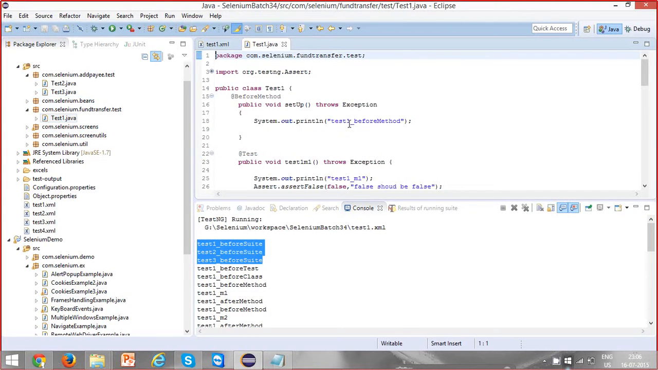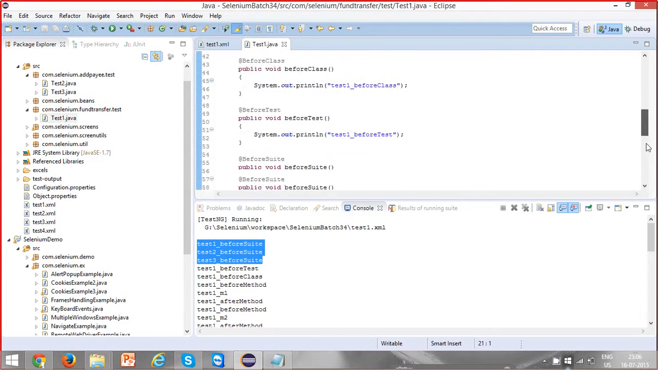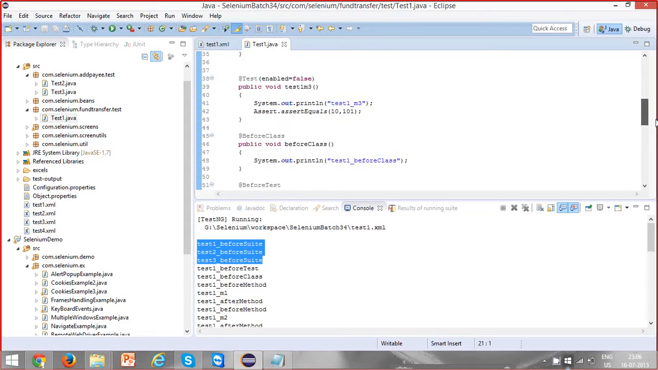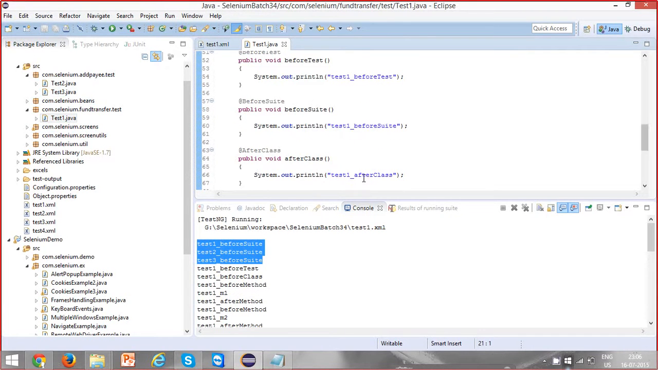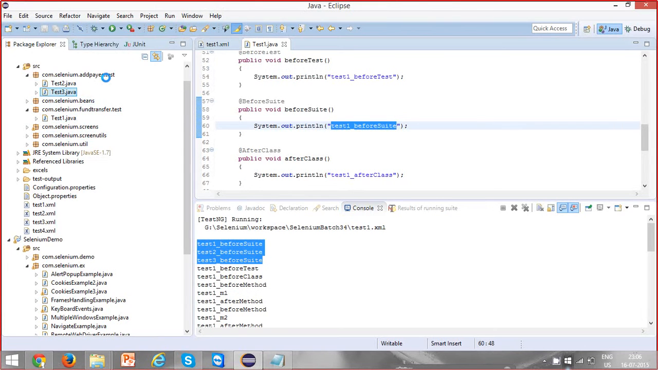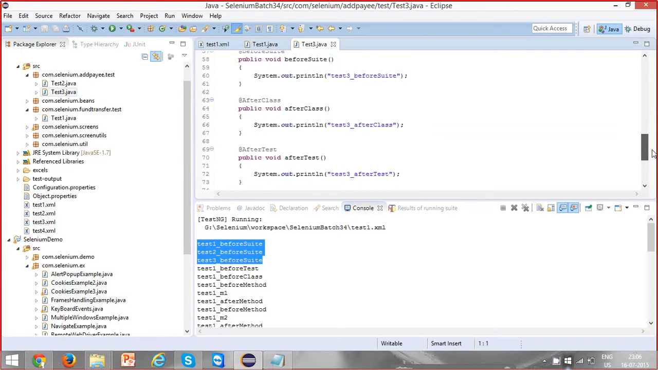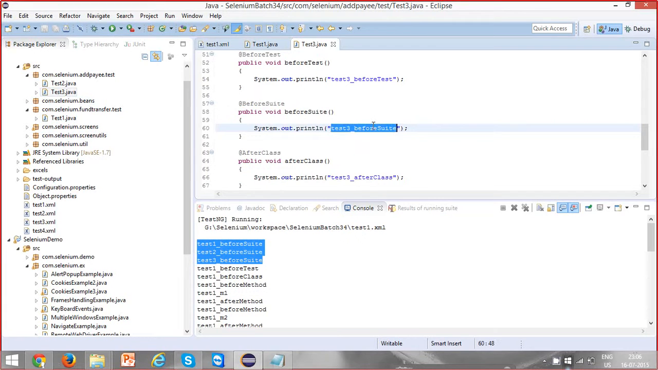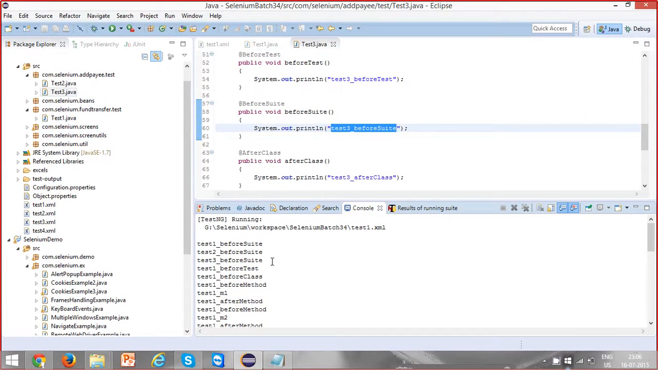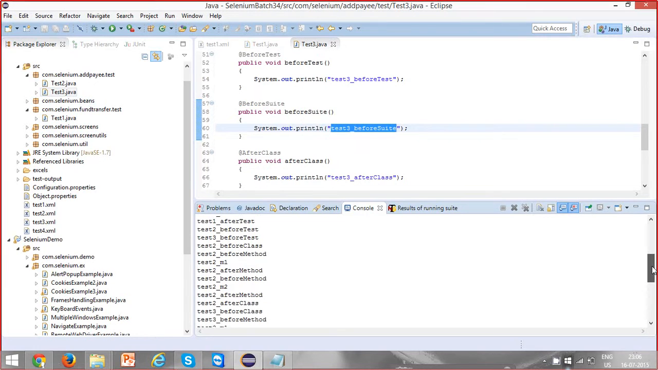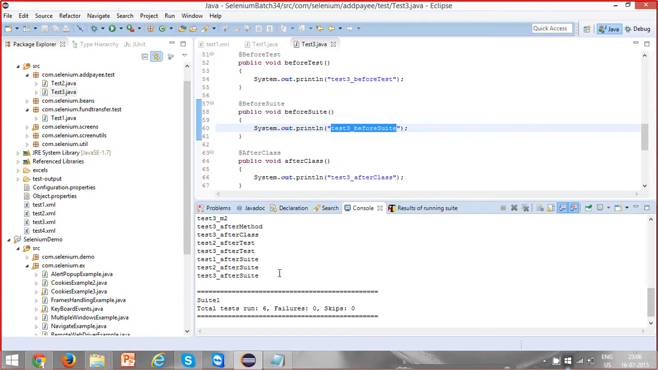Okay, so test 1, sorry, before suite, right? Somewhere it will be, yeah. So test 1 before suite. It is from test 1. Let's say test 3, test 3 before suite. Make sure first before suite got executed from each and every test file. Okay, not only one file, each and every test file before suite got executed. Okay, in the same way at the end those will be executed after suite will be executed.